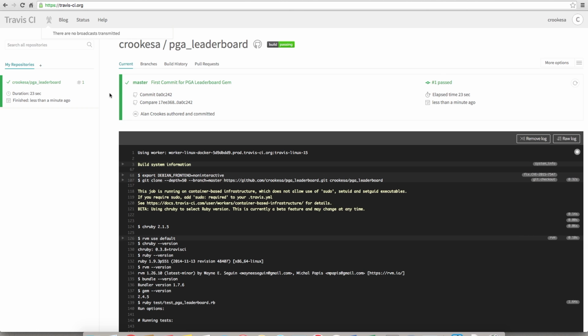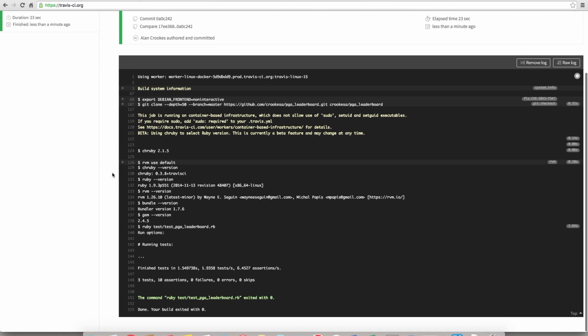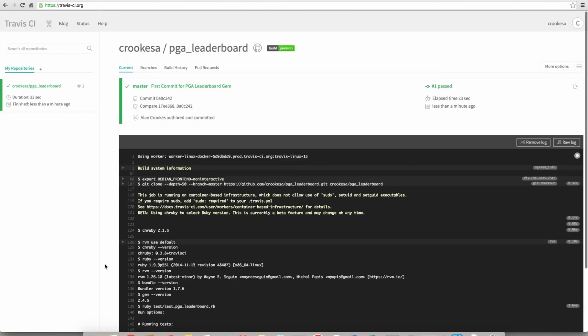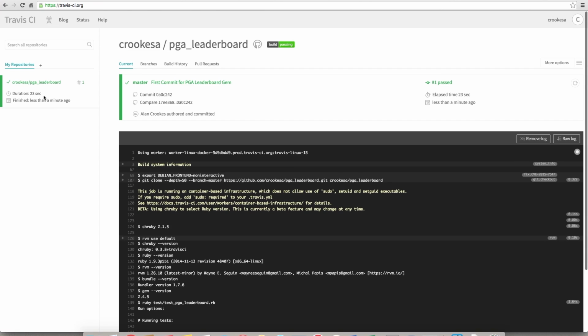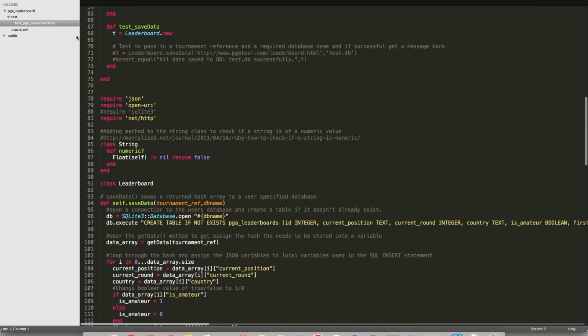So it's run the commit, one has passed, and if I scroll down to it, I can see here there's 3 tests, 10 assertions, 0 failures, all passed. It exited with a code 0, which means everything passed, and this can be implemented into the pipeline. It took 23 seconds, and you can see here the commit version.